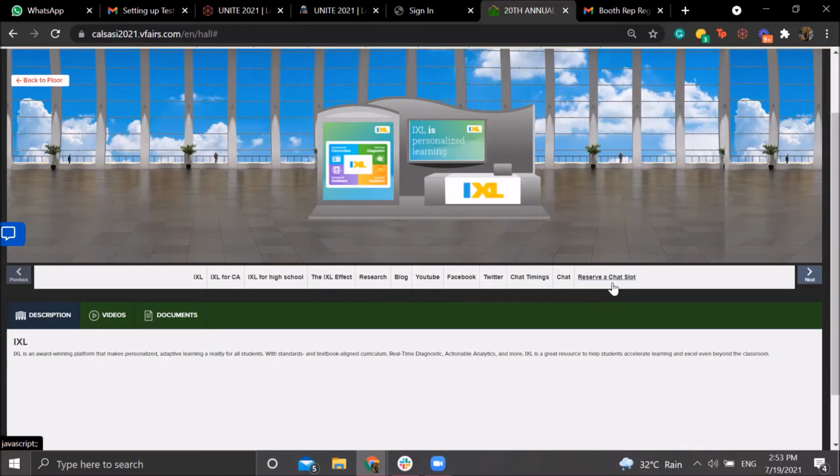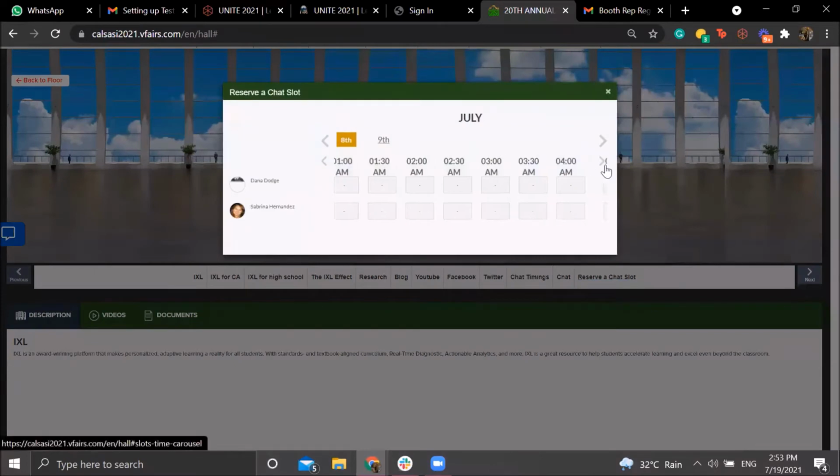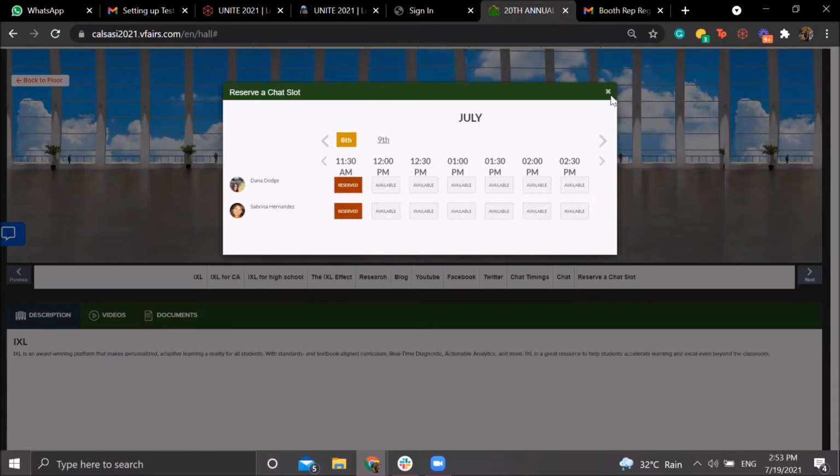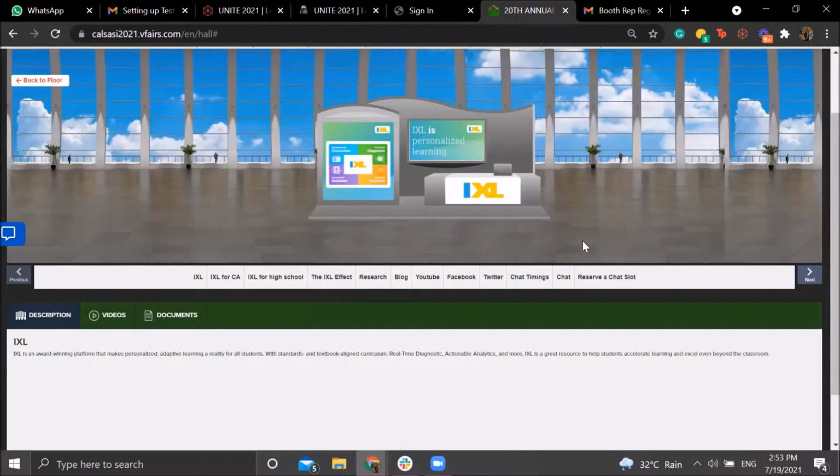Attendees will also be able to reserve meetings with you as well. So by clicking on this button, they will be able to book a one-on-one meeting with you according to their availability and your availability. Each booth also has a chat room, so attendees can also directly enter a chat room with you and your representatives as well. Below the booth, there are 3 sections, one for the description of the booth.